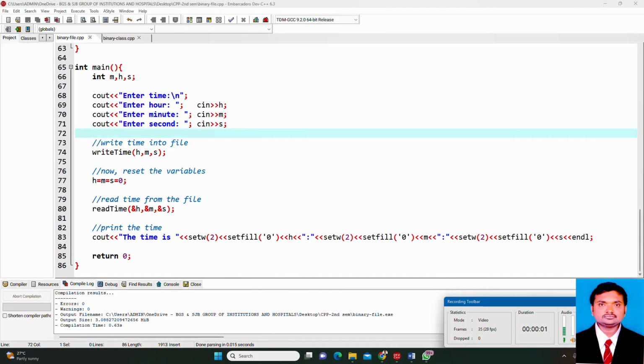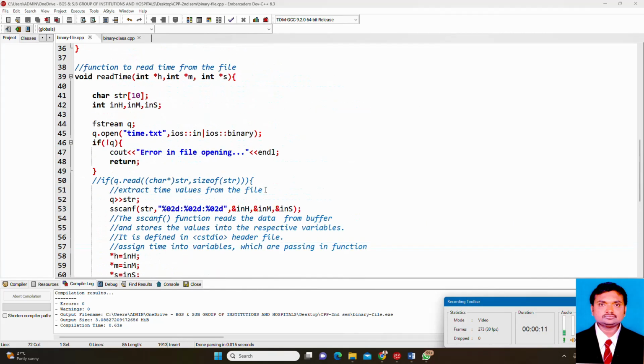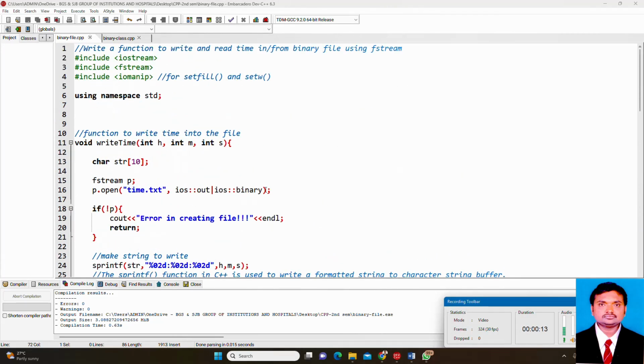Dear student, we'll discuss now binary file handling during file operation. With this, we'll take an example: write a program or a function to write and read time in or from a binary file using fstream. So here we need to use the functions to read and write the time into a binary file.